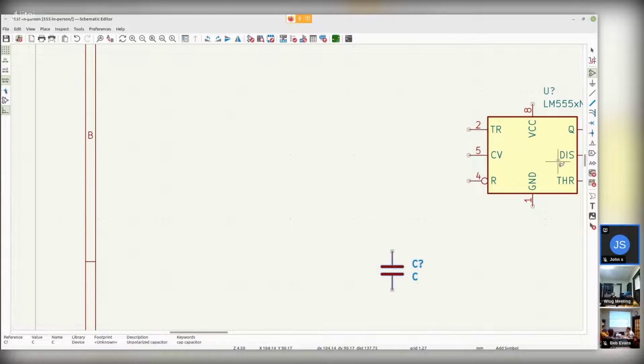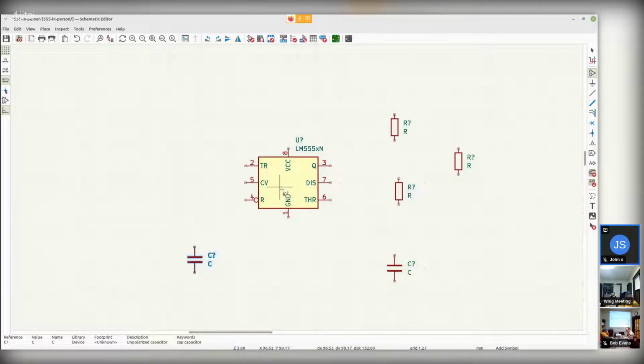I don't know, am I doing okay here? Oh, so we need a DIP switch. We want to add a switch.